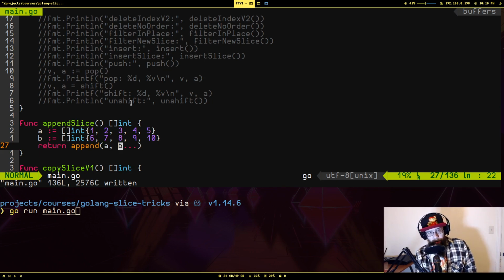But you'll see we're using this ellipsis syntax here. If you're used to modern JavaScript, you probably already know what this is doing. This is basically saying this slice, I want you to unpack it into its individual values. Because the append function, the second half of its arguments is a variadic argument, meaning it can have any number of arguments for this last part. So this will unpack the slice into this variadic argument, and then when the append function gets it, it'll be in a slice again, and it just sort of appends everything onto the end.